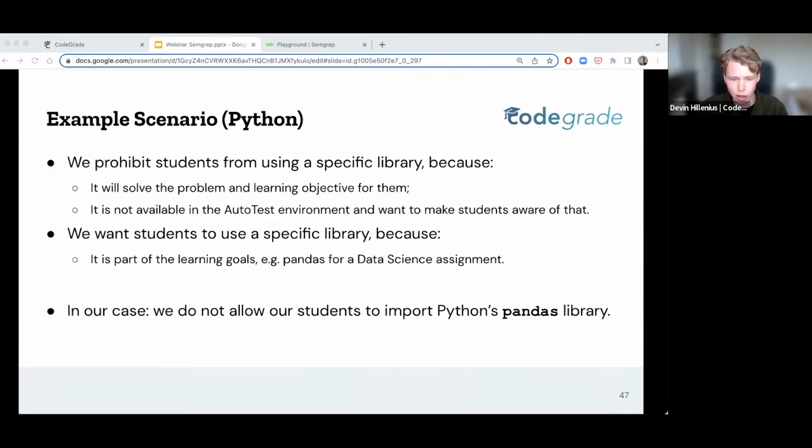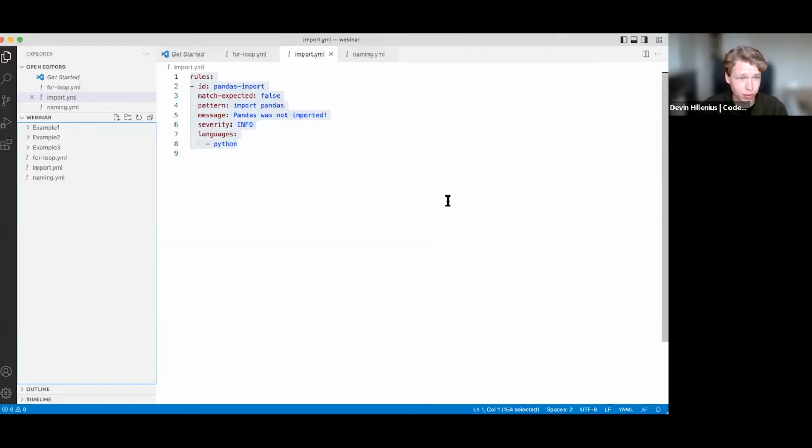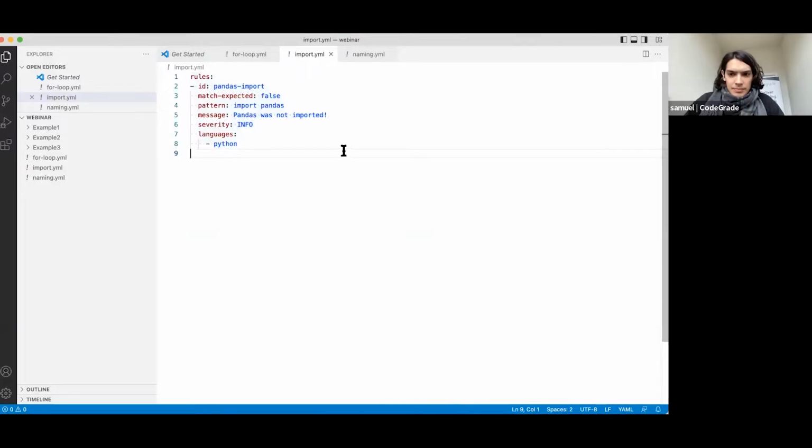Great. Are you able to see my screen right here? Yes, we are. Great. So I have the rule right here. We're going to recreate this just so you can see exactly what goes in this.